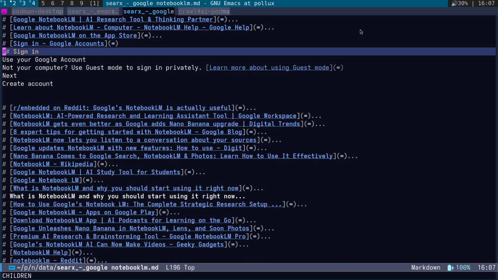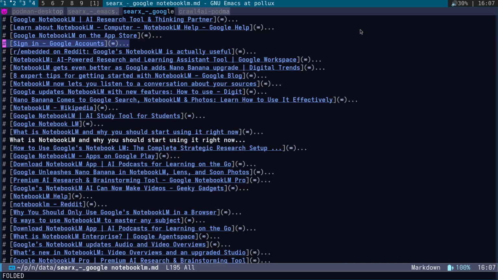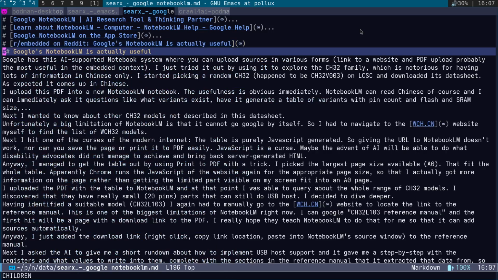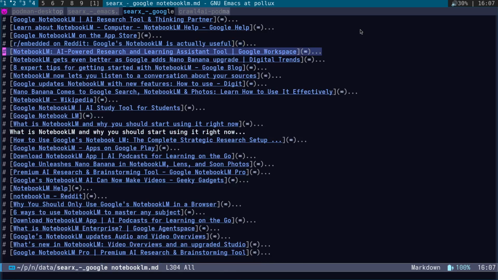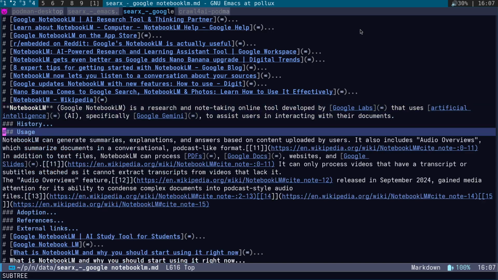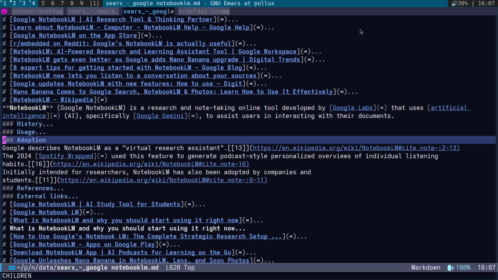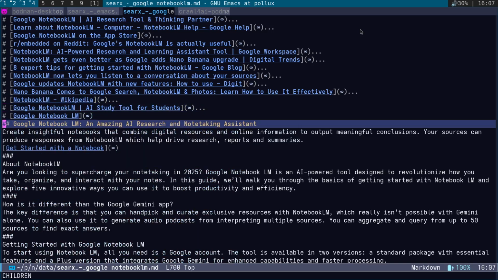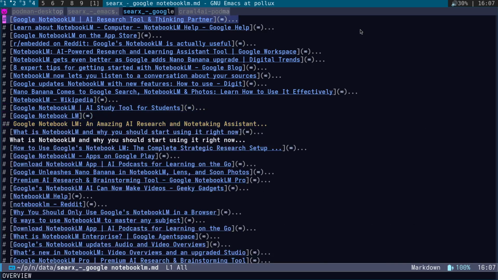Again, we can see sign in. Okay, so we know this one here, sign in Google account, so that's no good. So we can just delete that. So we can see, okay, this has got a lot of text that might be useful. We've got Wikipedia here. Okay. Yeah, so that's probably the best sort of format that we can actually use.